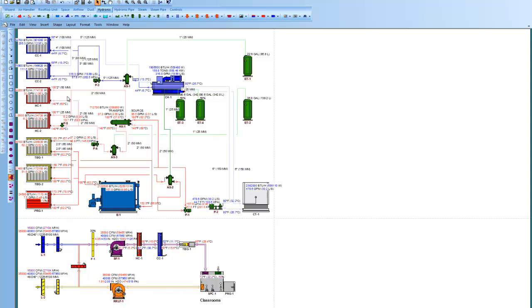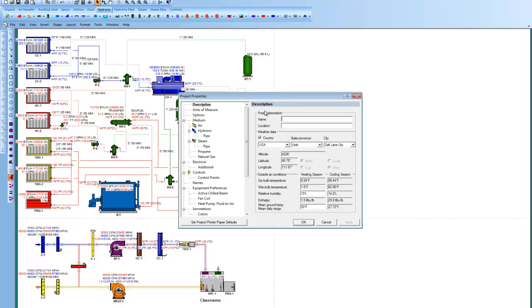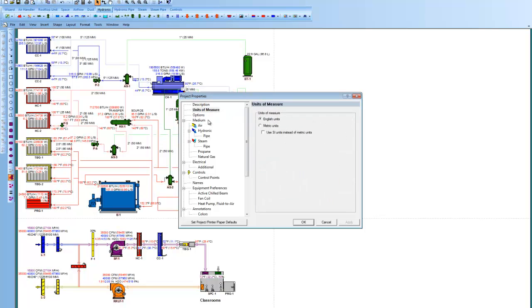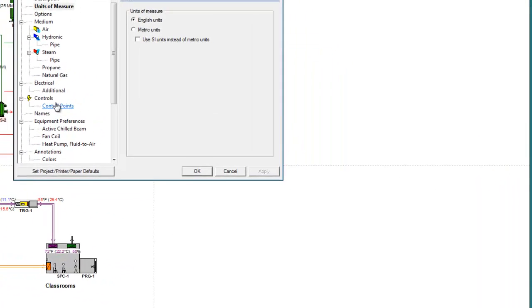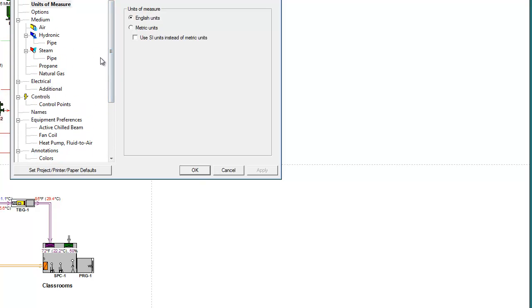You see that since I selected metric, I now have my drawing populated with both English and metric units. One other thing we ought to look at is I'm going to double left click on the white screen and bring up project properties. This would be the description of where I might be located in my project. It includes ASHRAE weather database information, units of measurement, and then different options I have in here of a global nature for air, hydronic, steam, costing, things that are just in the general project properties.